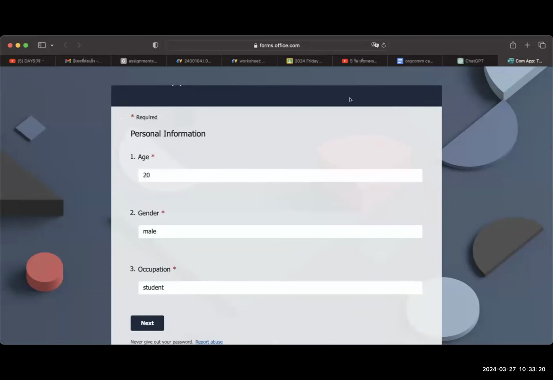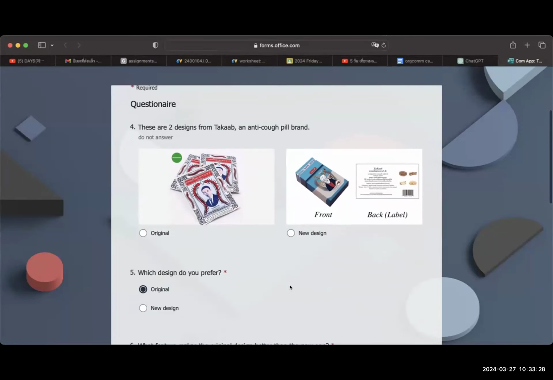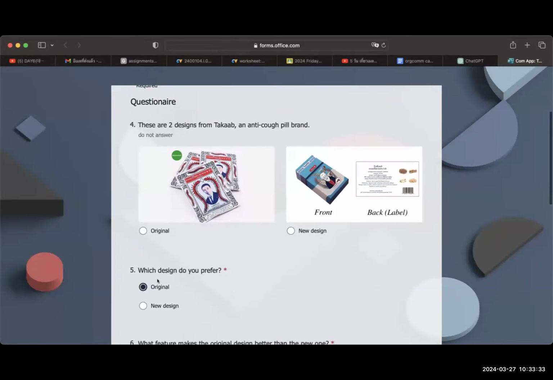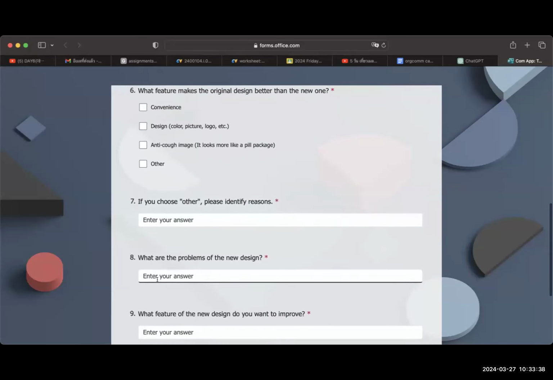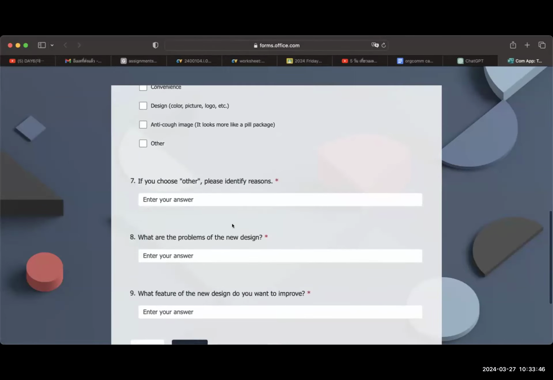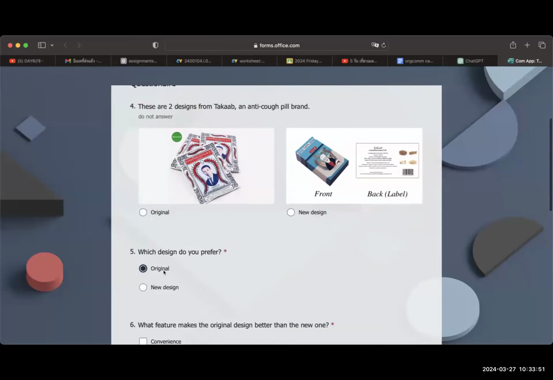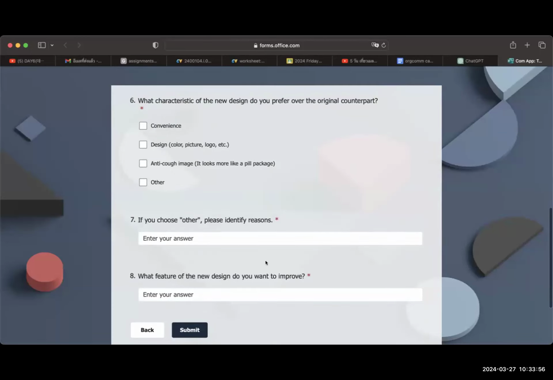In the form, it is divided into two categories: the questionnaire for participants who prefer the original design and the one for those who favor the new design. When participants choose the preferred design, the next question will change to that list of questions. Our questions included what feature makes the original design better than the new one, what the problems of the new design are, what characteristic of the new design you prefer over the original counterpart, and what feature of the new design you want to improve.